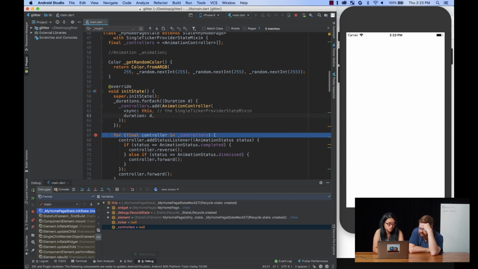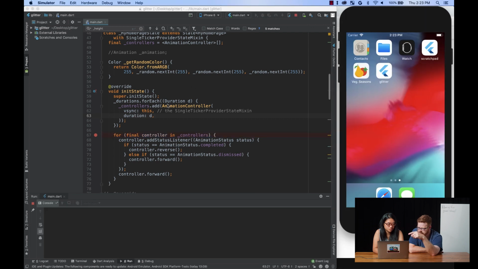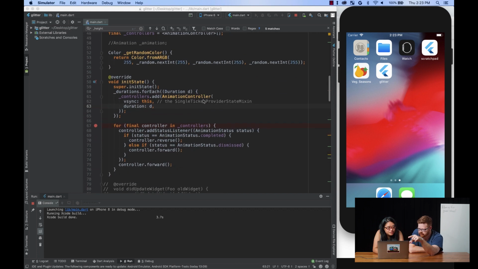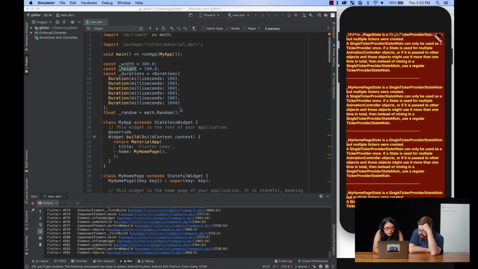But that is super weird. I would like to try doing null.add and see what happens. It should crash. What is durations again? If we come all the way up, just to make sure. Underscore durations. Yeah. Oh yeah.